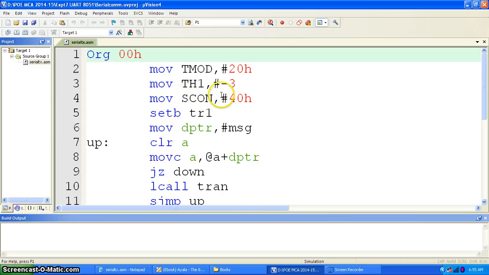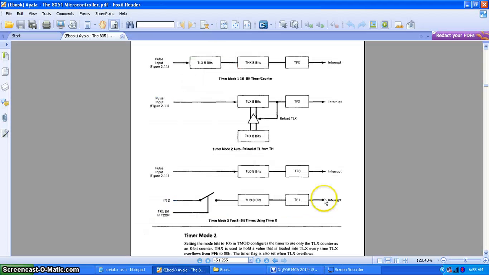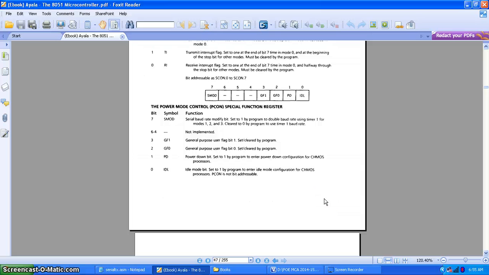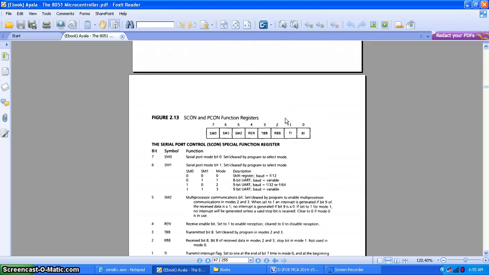So SCON, I'm loading 40h into the SCON register. So what happens when I load 40h into the SCON register is this is the register format for the SCON, where I load 40h, means this will be 0 1 0 0, and remaining bits will be 0. So this will be 0 1 for SM0 SM1. If it is 0 1, then the mode for the serial communication will be 8-bit UART mode. So baud rate will be variable.